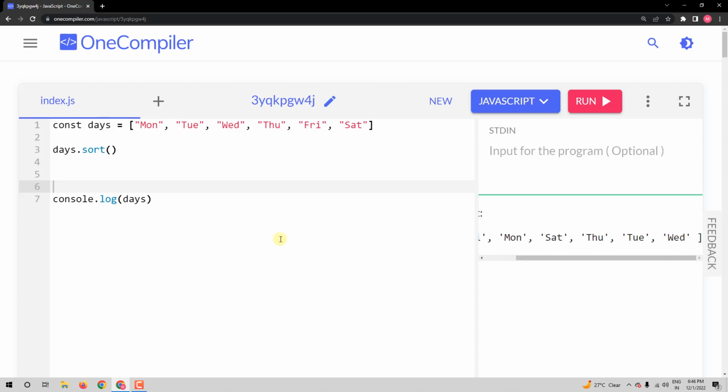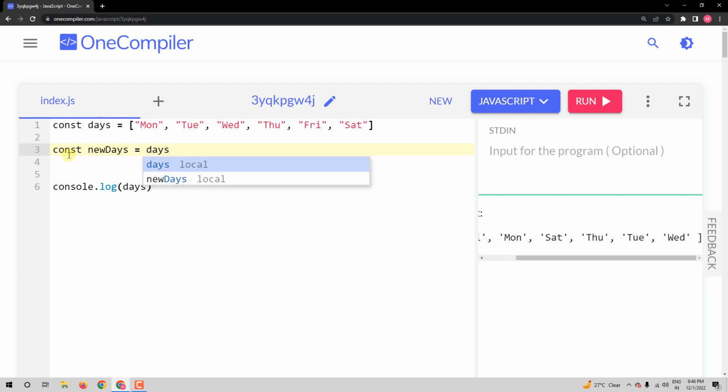Okay, next, let me delete this. We can split an array using the slice method. So I'll say const newDays, and I'll say days.slice. And now what I want in this array is Monday, Tuesday and Wednesday. So I want these three in my new array.